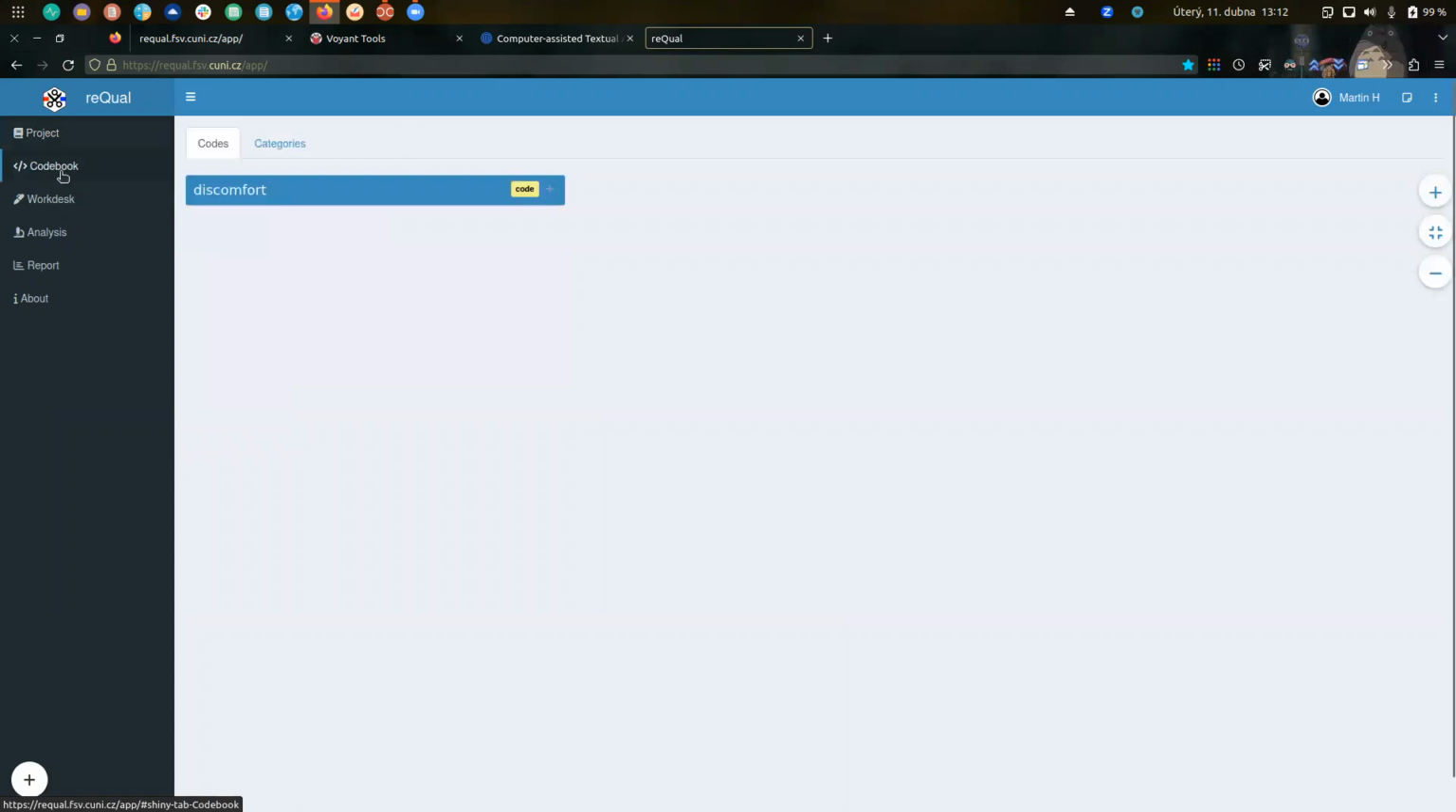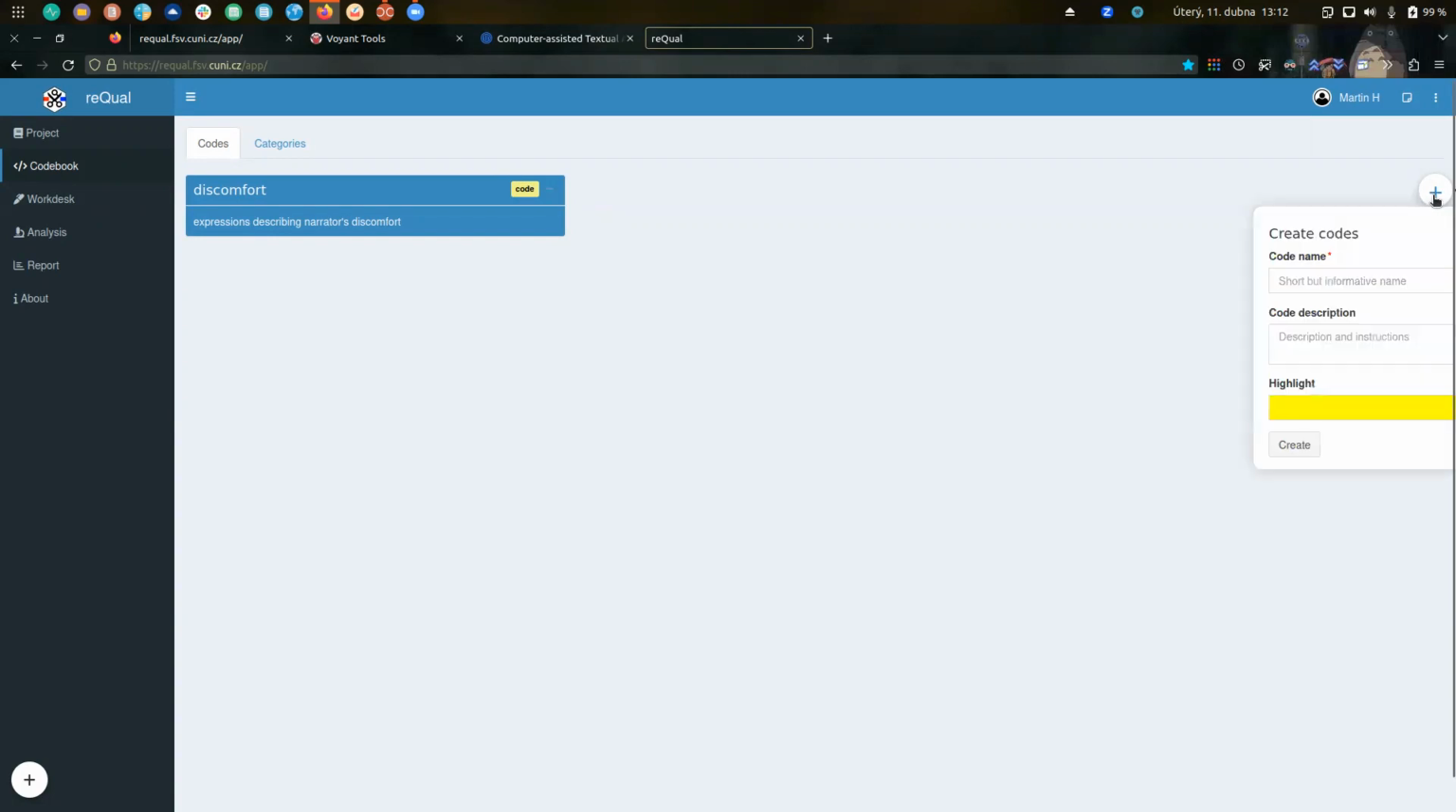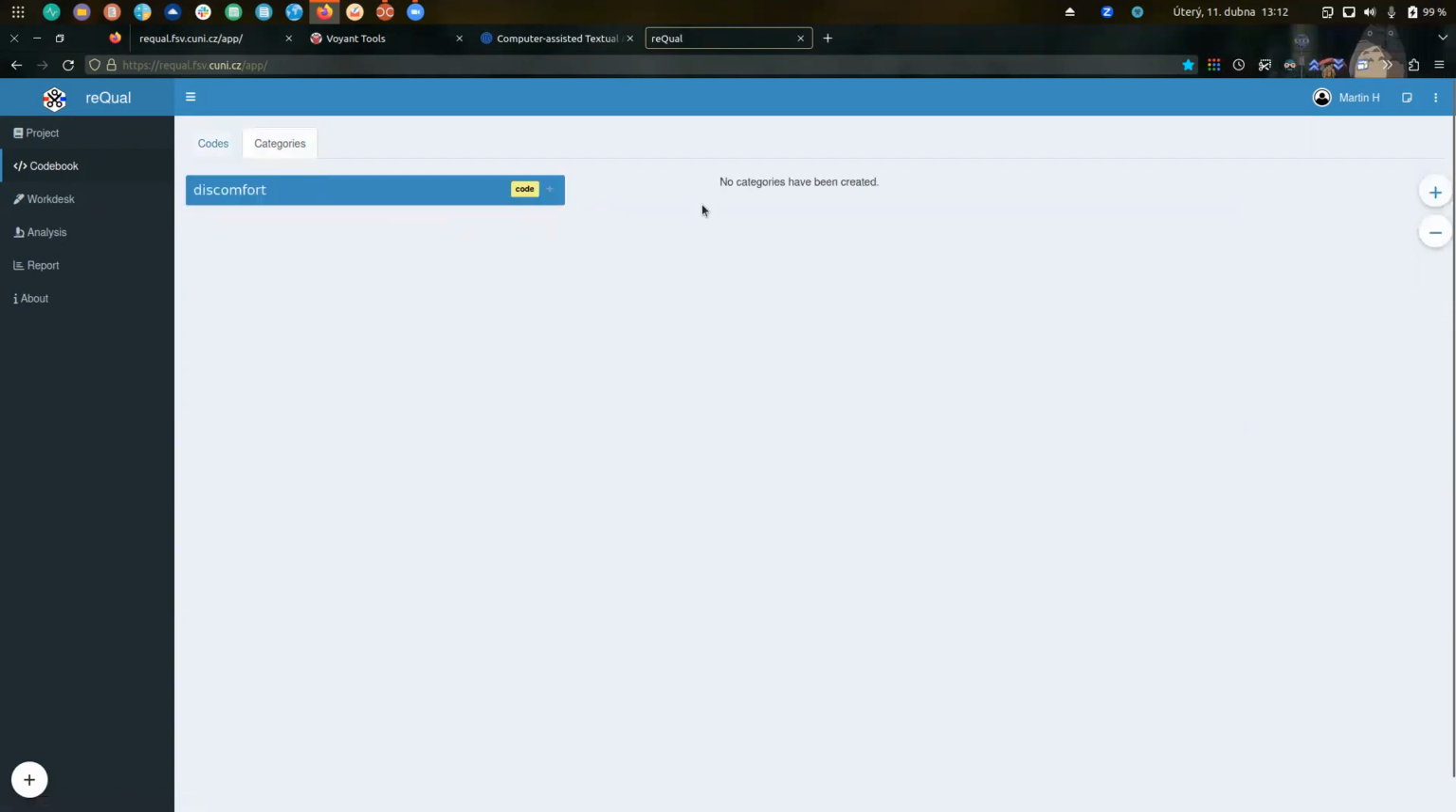If we go to the codebook screen, we have just one code, discomfort, and we can choose a color for it, and also a description. If you want to add a code, just click on the plus icon. You can write the name of the code, the description, and select a color for it. You can merge codes or delete codes. You can also create categories, but we don't have any category. We don't need it. We need just one code, discomfort.